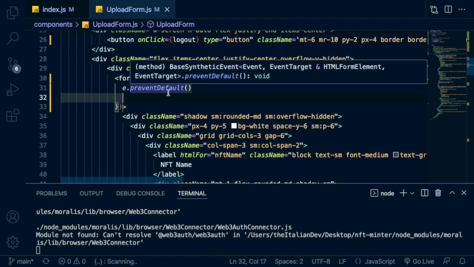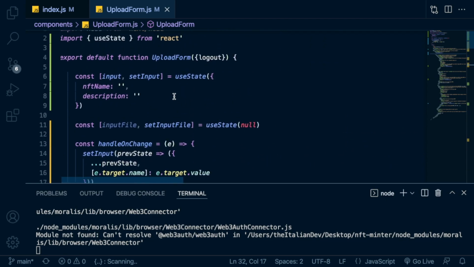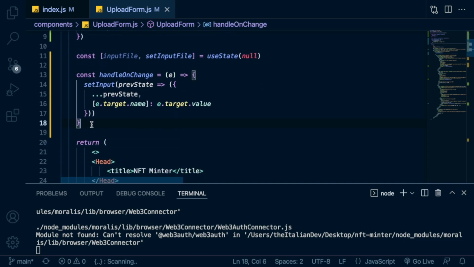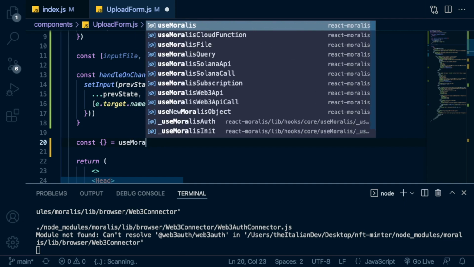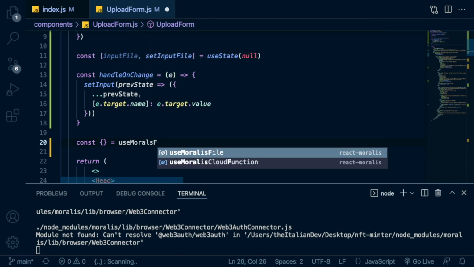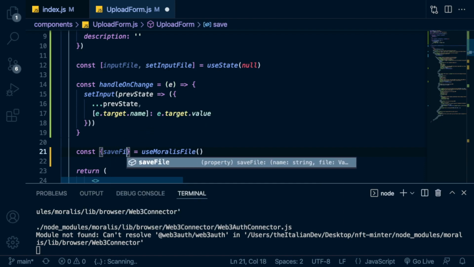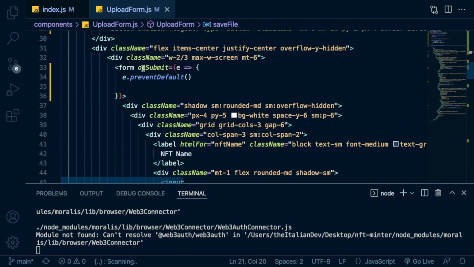To do it, we can exploit a method given to us again by Moralis, but in this case this method doesn't come from the useMoralis hook, but comes from another hook. So again, the structure? useMoralisFile in this case, and from useMoralisFile we grab the saveFile option. So we can now move back to our onSubmit method.